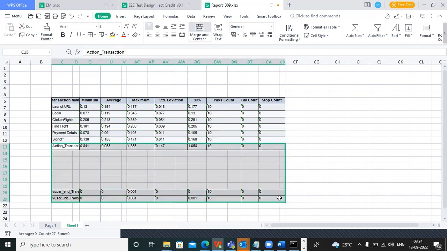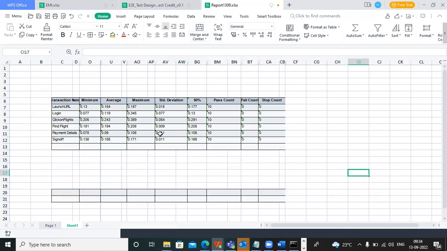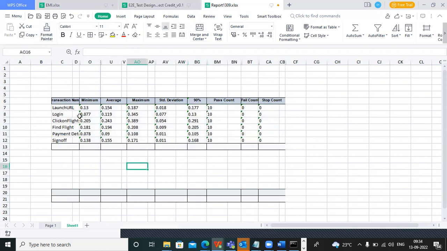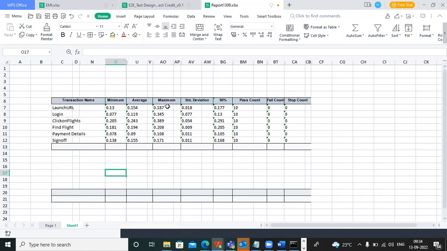So this will be no need, you can remove this. And we don't want this format, I can just format it like this. Okay, now we are able to see all the transactions.